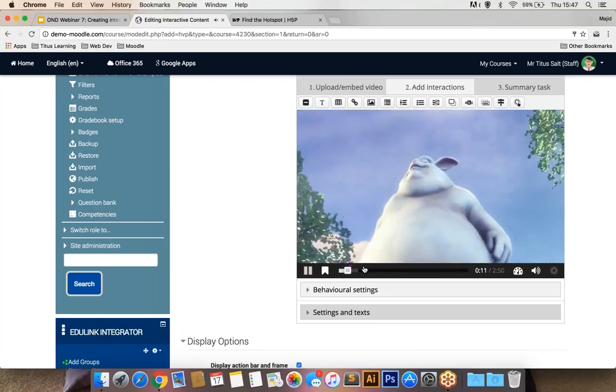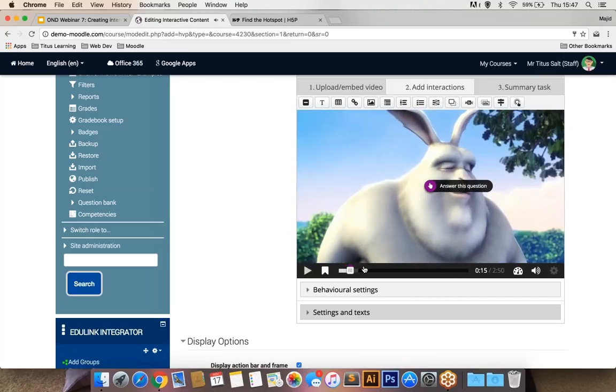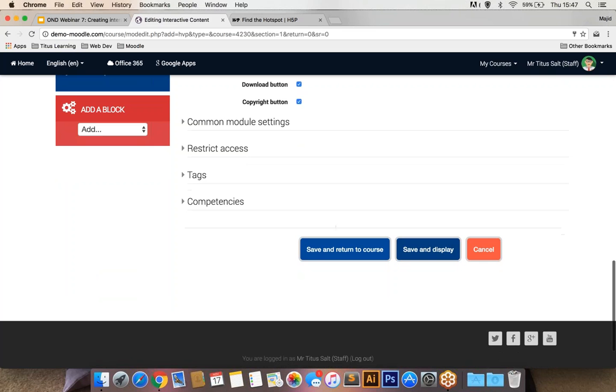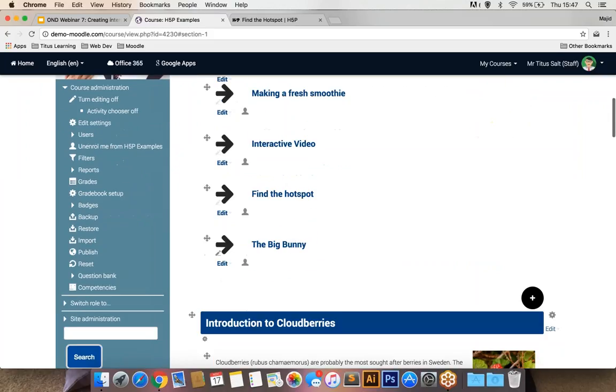So when it comes to 15 seconds, you can see the video is paused automatically because I asked for it to be paused, and then you can see this is the thing that will pop up. Okay, so let's just save that and see our current progress. If I click on save and return to course, that will take us back to the course main page, and I can click on the activity.